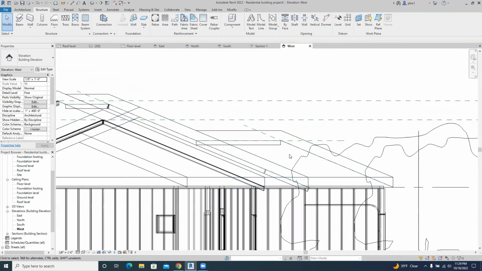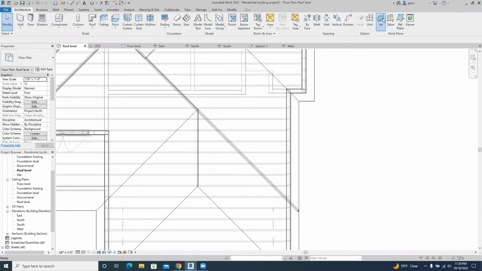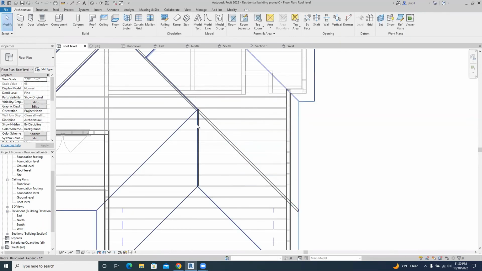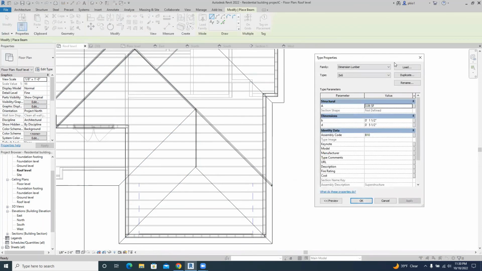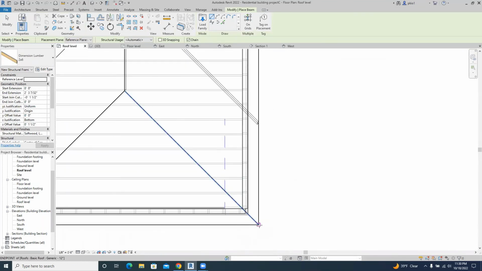And the next one, we want to do this hip rafter that comes down to the end here. For that, go back to the roof level, set the plane to the hip rafter 6. Okay. And so we pick in the structure, the beam. We're not making any settings now. Click on the beam and come over here. Okay.